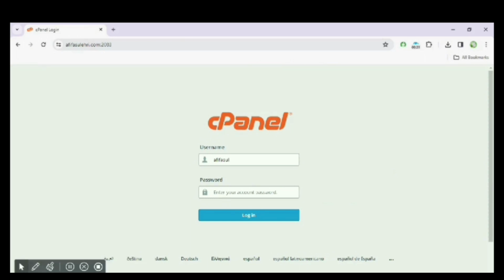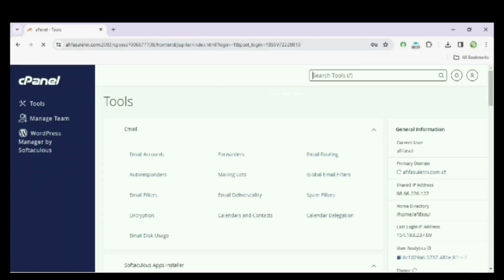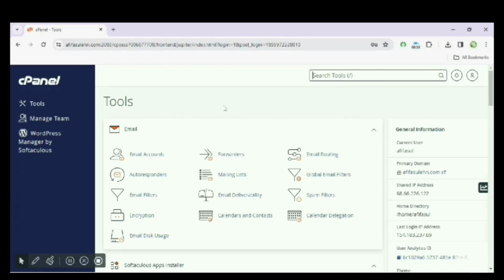So you have to put your username and password there. So we have to click login. So it's successfully logged in. So this is the dashboard of your cPanel.